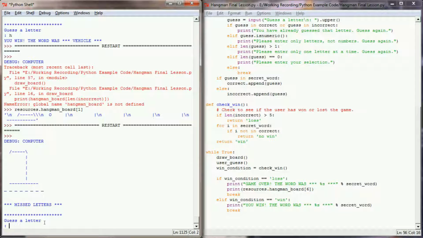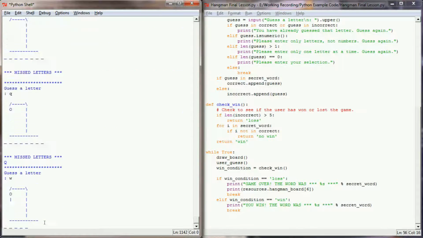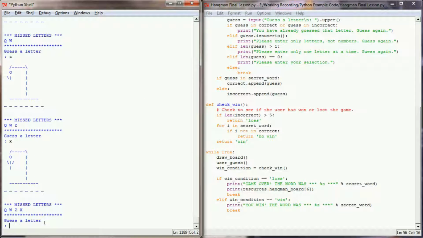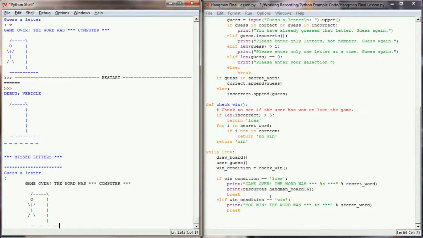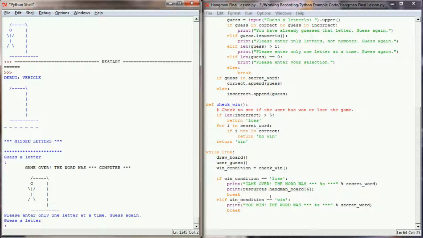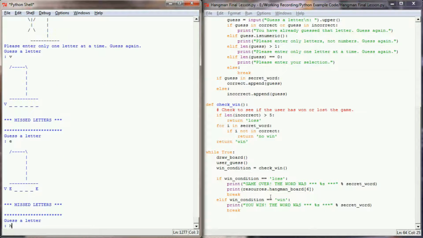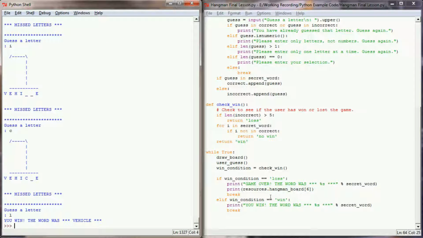The word is computer. So let's go ahead and miss this. Q, W, Z, X, L, and V. And there were no bugs, so that's fantastic. The next thing we're going to do is get the word correct. So our word is vehicle. V-E-H-I-C-L-E, and we are correctly winning the game as well.